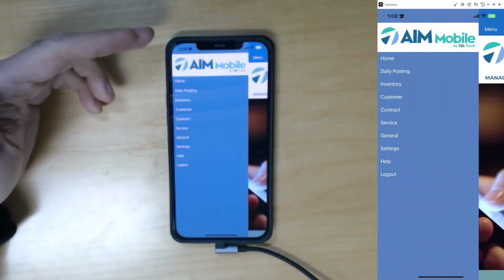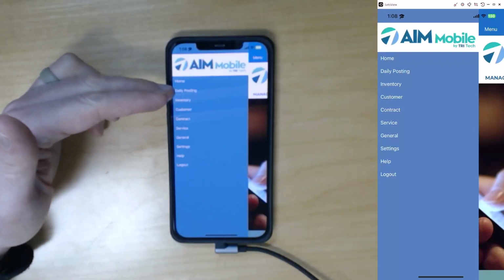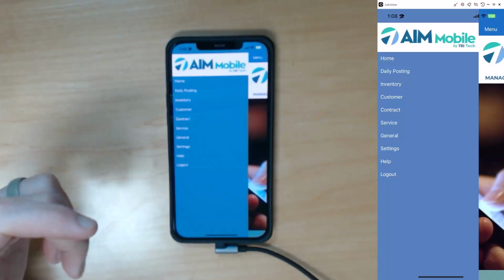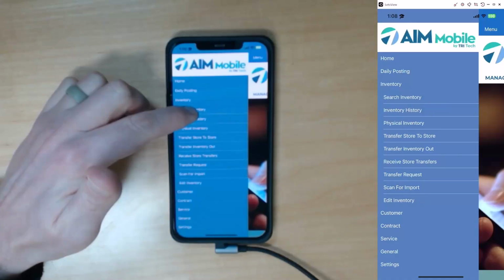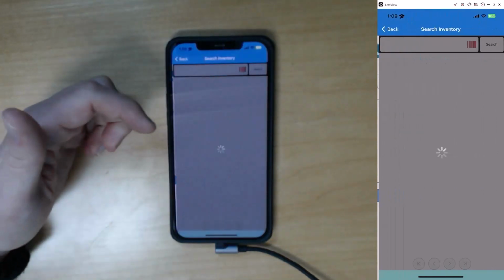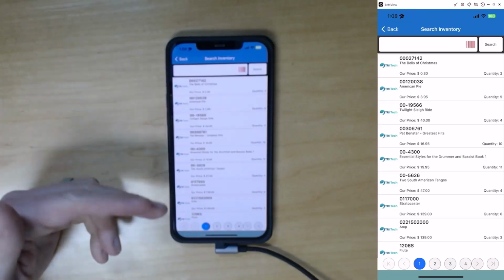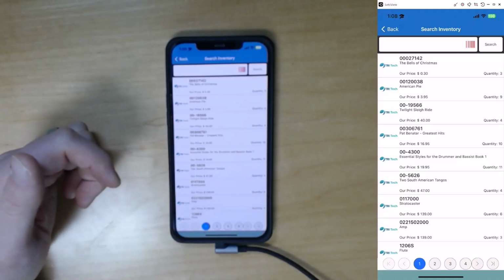So here in the menu, you can go to daily posting, inventory, customers, contracts, any of these options to just play around with the system. For example, if we go into inventory, and I'll go to search inventory, and I'll just do a search here. All of these things that you see here are in our mobile demo database. So feel free to play around with any of these.